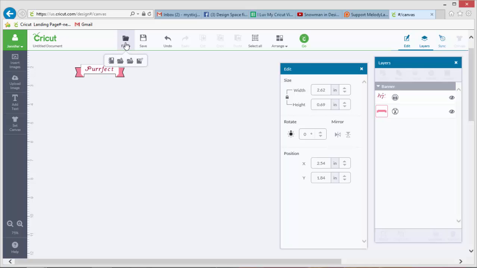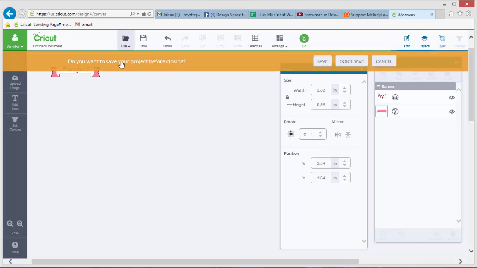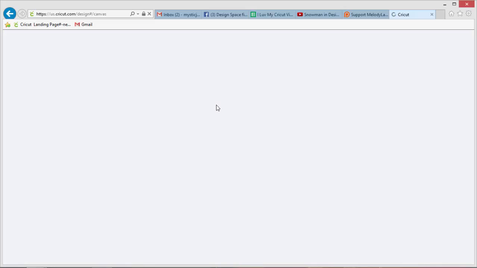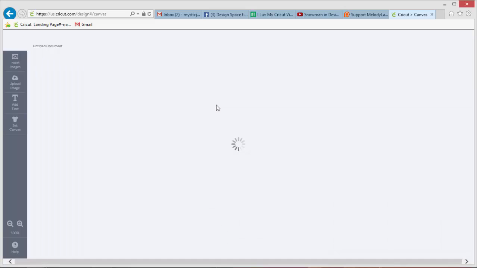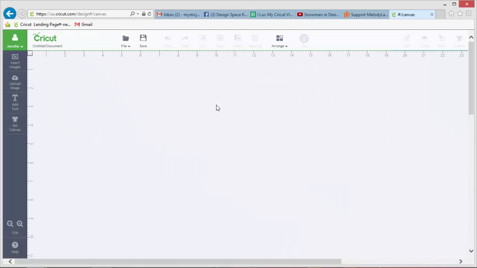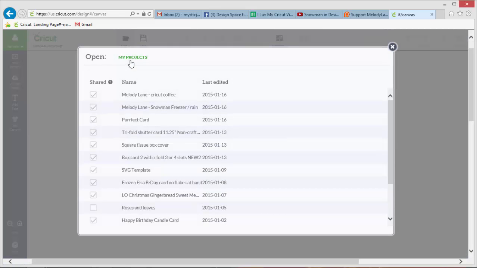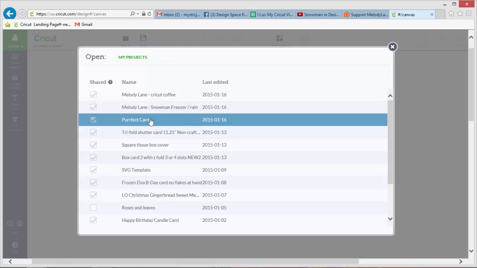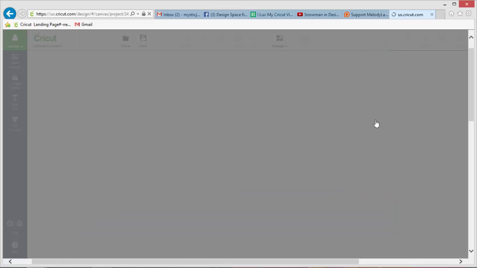I'm not going to save this, however, I'm going to open up the file that I created that had a couple similar images like this. Okay. I want to open. I didn't want a new file. Oops. I want to open a file. And I am going to open up this one, the perfect card, and I'm going to click on open.